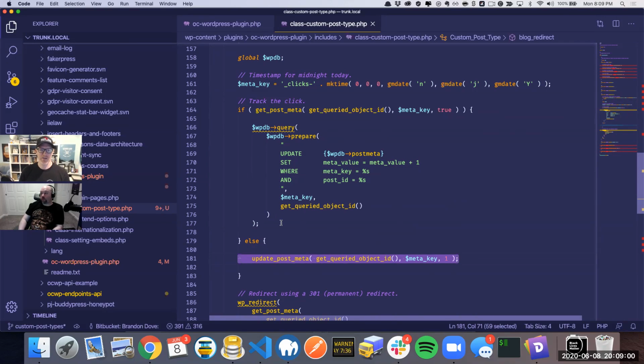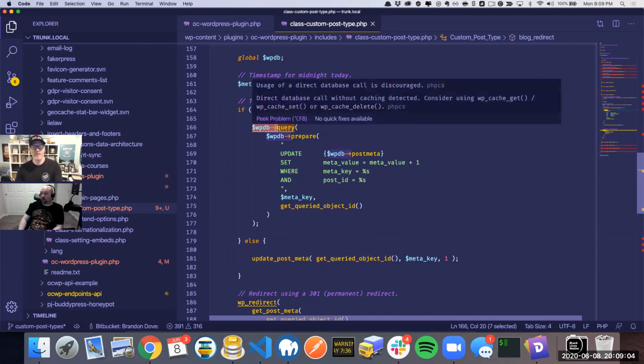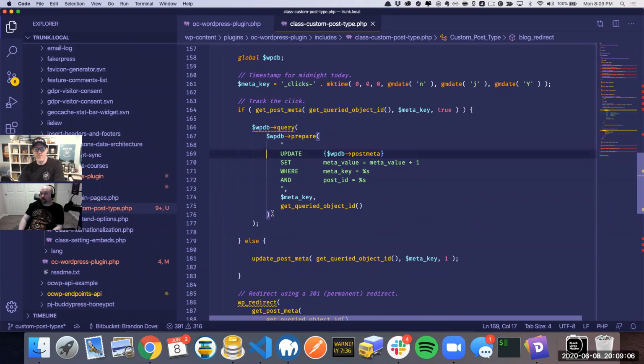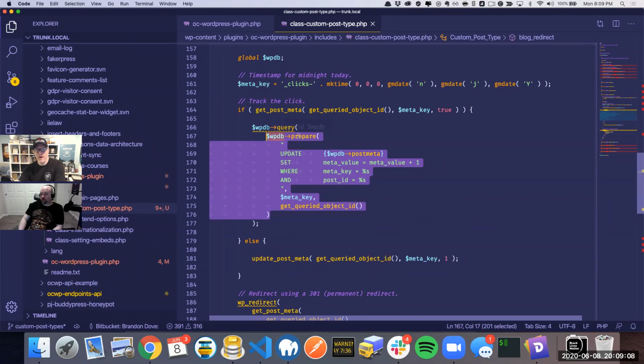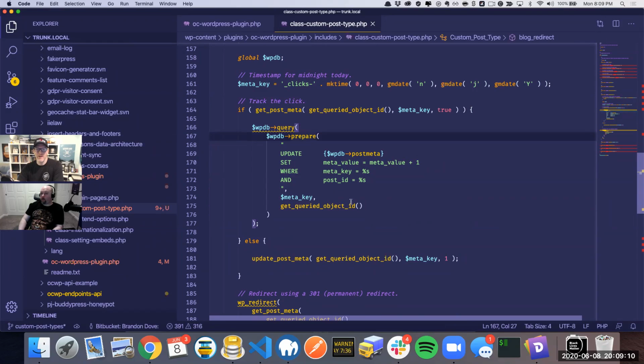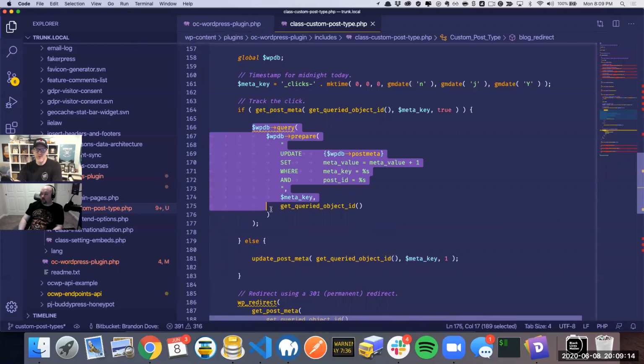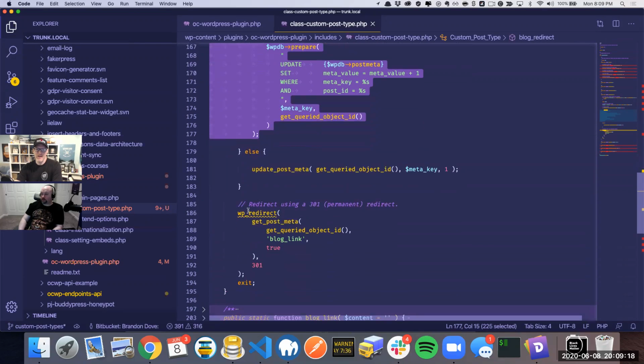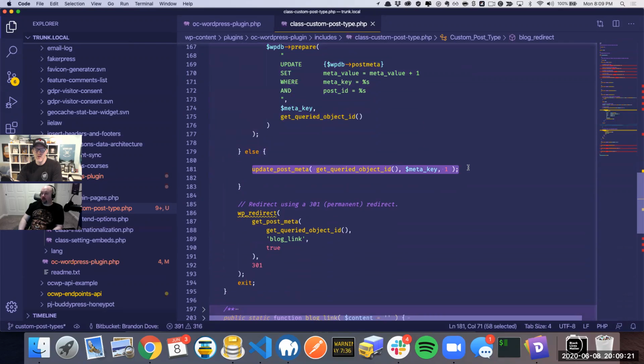So that's there. We're using the WordPress database class directly and making sure we're being super safe by preparing the query to make sure there's no SQL injection or anything like that. So this will increase the number if it has already had a click for today. And if it hasn't, then we're going to update that value here.